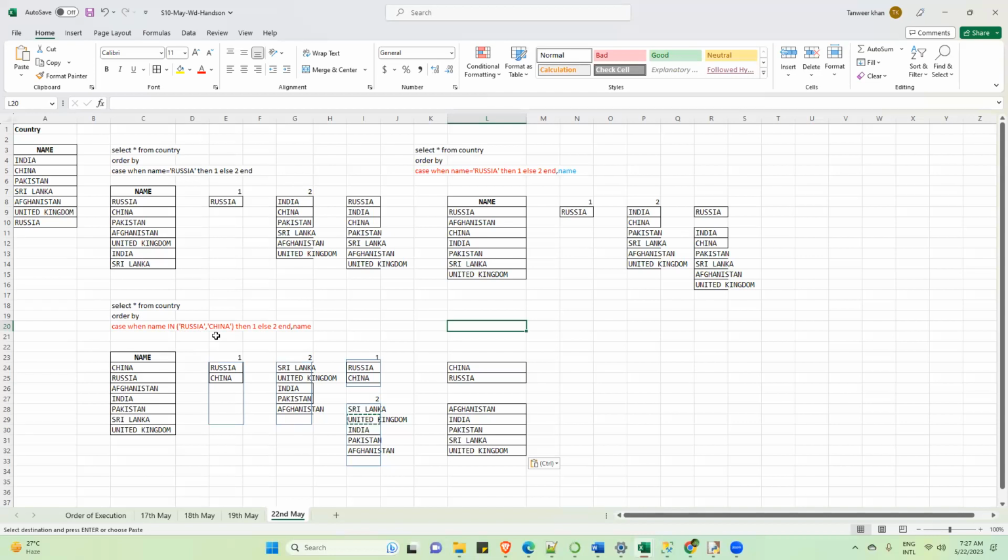So when there is a single name in the top command, where CASE WHEN name is equal to Russia then 1, we are instructing the engine that if it is Russia, put it in bucket 1. Here it is not required, but here we want to put two data in bucket number 1. That's why I'm using the IN operator. I'm telling the SQL engine that if you find Russia or China, please place both of them in bucket number 1.